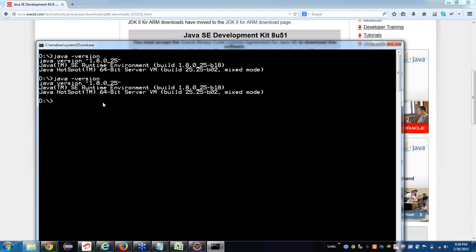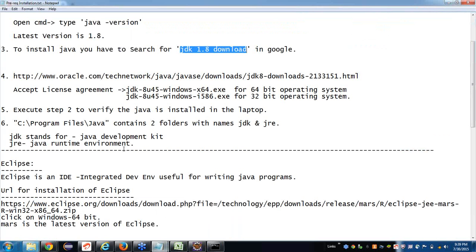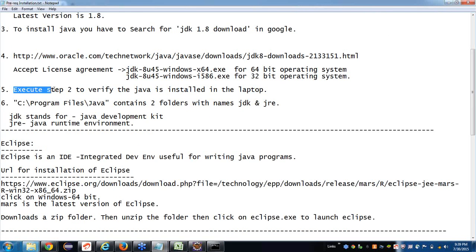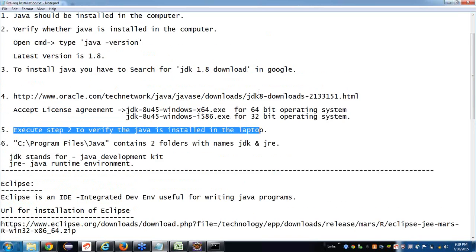So please follow the steps and try to install Java. That's the first step you have to do. As per the notepad, it is clearly explained and will guide you. See here, execute step 2 to verify Java is installed in the laptop. What is step 2? Step 2 is this one.